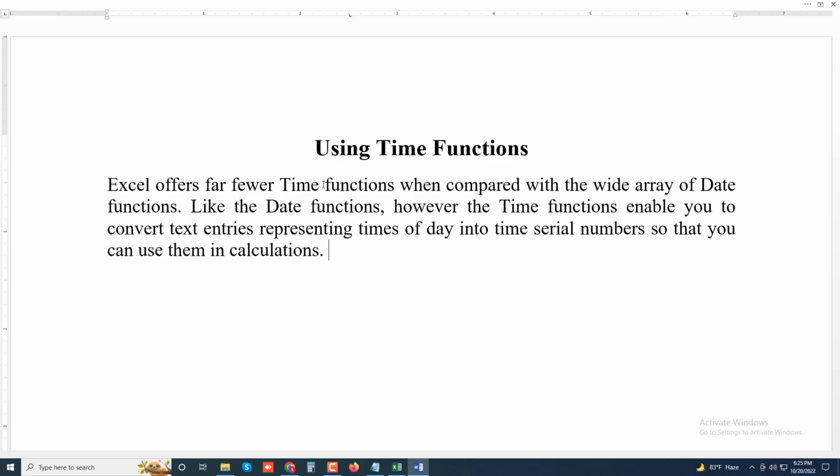Today I discuss using time functions. Excel offers far fewer time functions when compared with the wide array of date functions. Like the date functions, however, the time functions enable you to convert text strings representing times of day into time serial numbers so that you can use them in calculations.